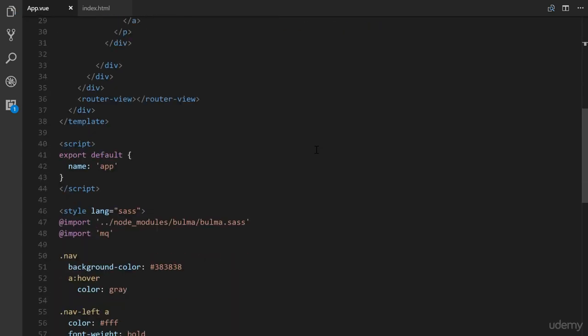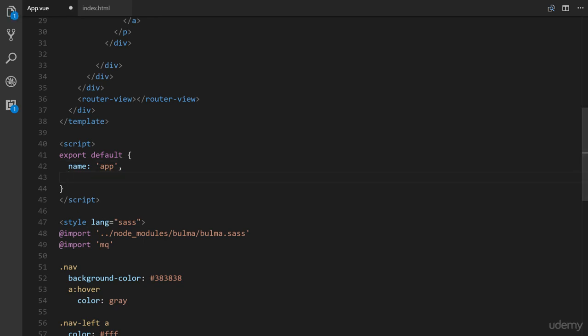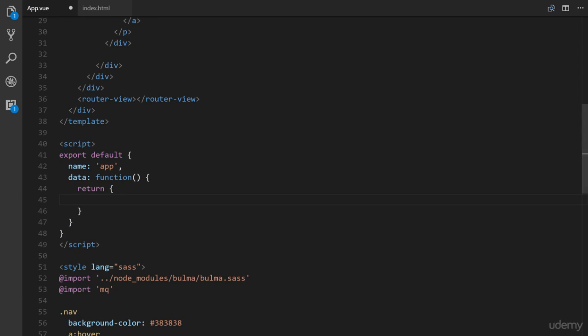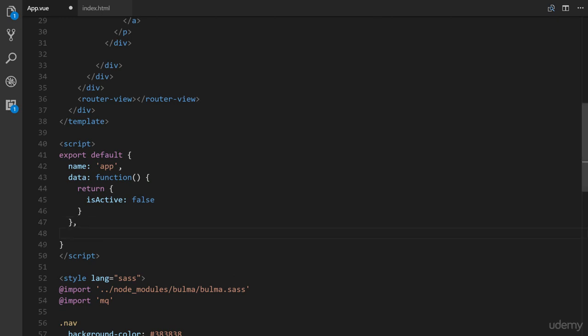It's not going to work yet. We have to go down to the script section, which is where the component logic resides. So we're going to add in 2 different properties here, and that's going to be a data function. We're going to return is-active because that's what we're referencing here in the template, and we're going to set it to false initially. After this, right here, we're going to put in a comma.